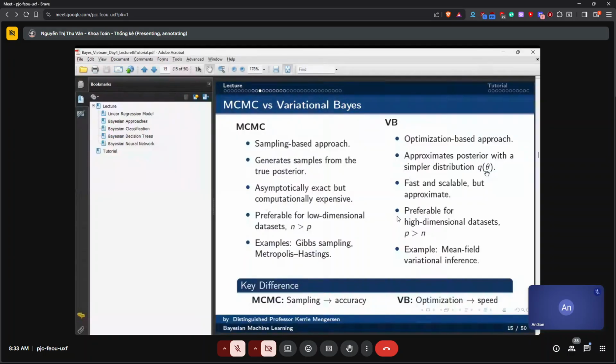So MCMC, I'm on slide 15 now. MCMC versus variational Bayes. MCMC is a sampling-based approach. We generate samples from the posterior distribution, and if we run the sampler for long enough, we're going to get an exact replication of that posterior distribution. But we have to do the simulation, so it's computationally expensive. It's good for lower dimensional data sets, not so good for high dimensional data sets because we have many parameters to estimate. So examples are Gibbs sampling, Metropolis Hastings.